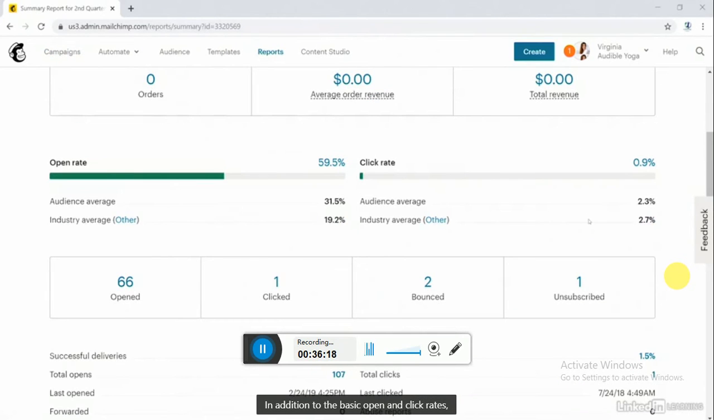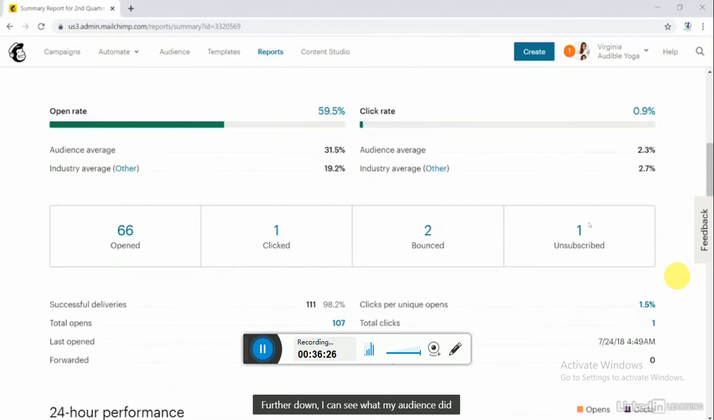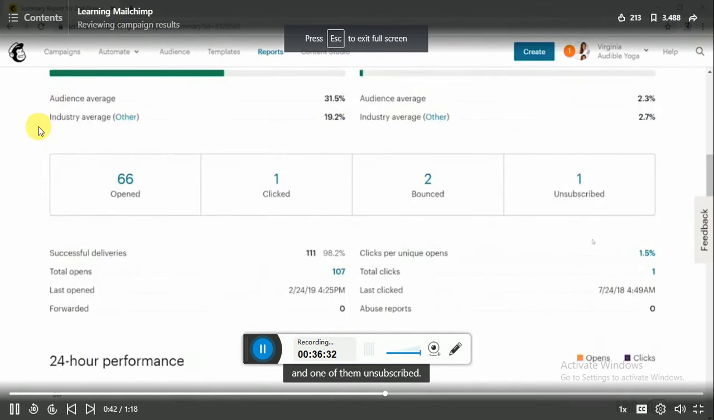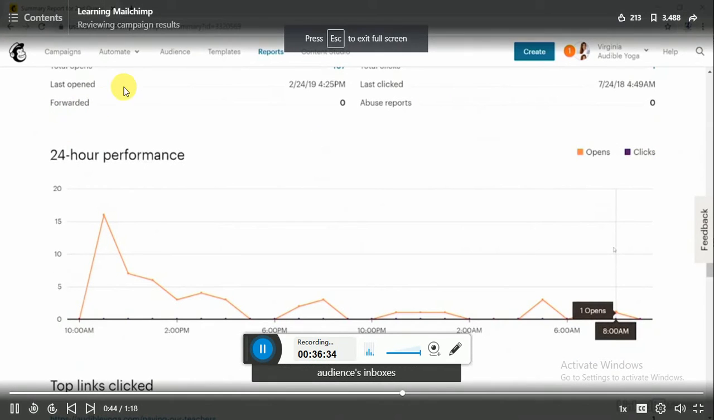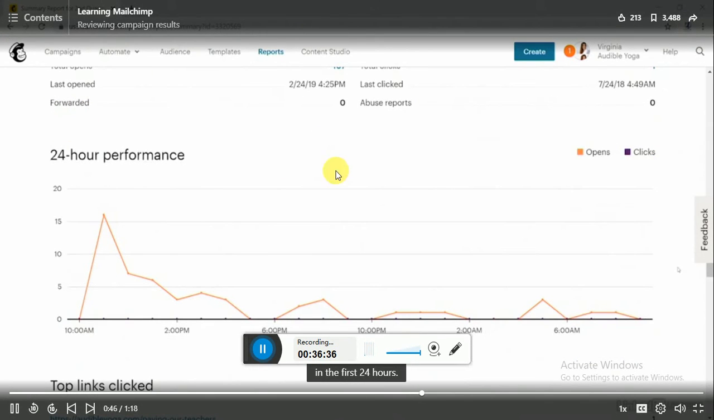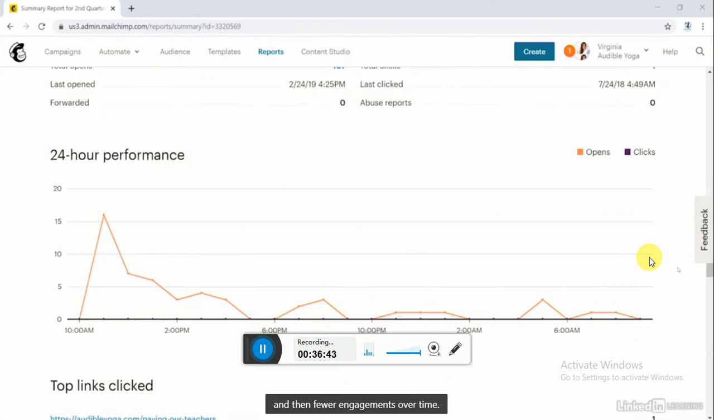In addition to the basic open and click rates, I can see my audience averages and an industry average to compare. Further down, I can see what my audience did when they received this email. Some of them clicked, and one of them unsubscribed. I can see how the email performed in my audience's inboxes in the first 24 hours. It's typical to see a spike like that, and then fewer engagements over time.